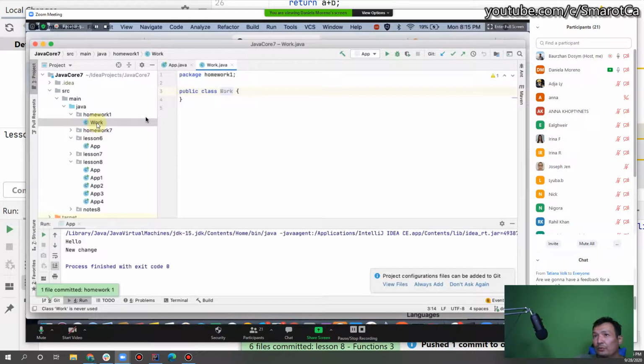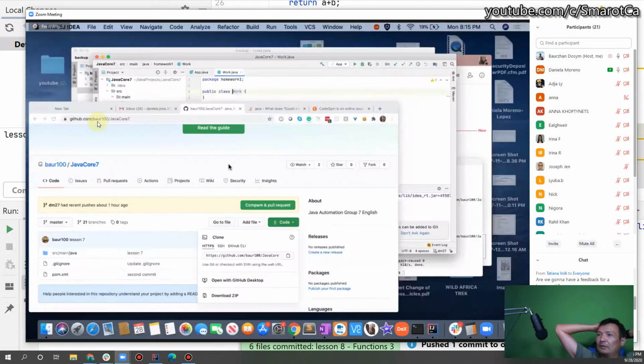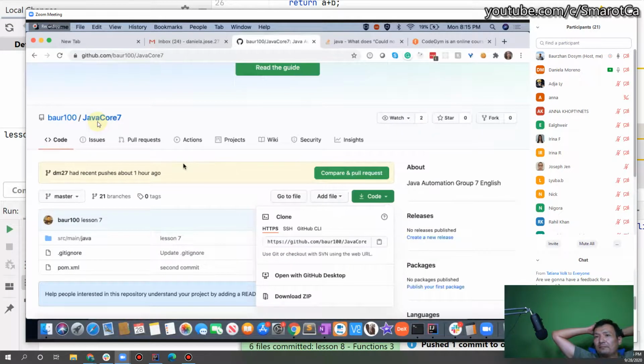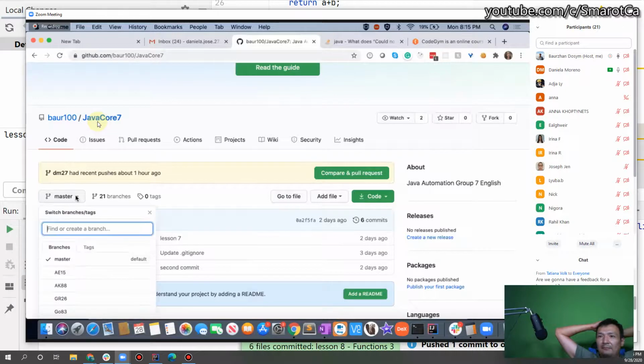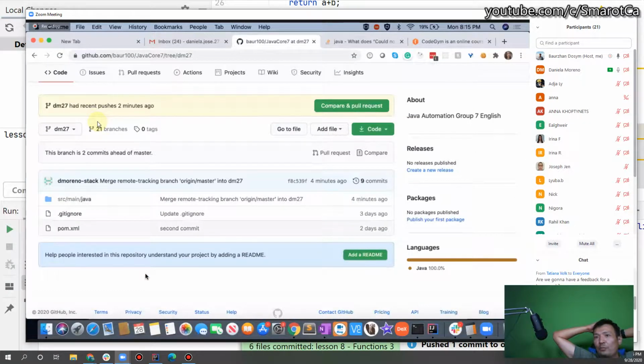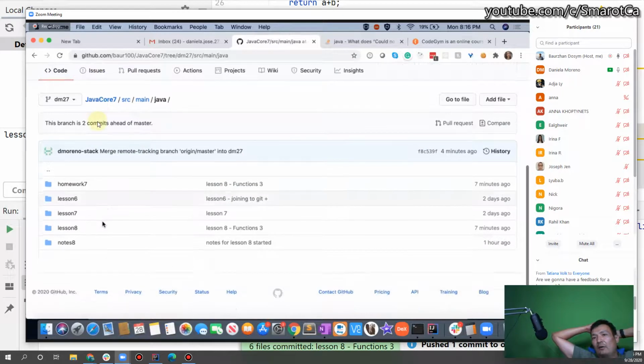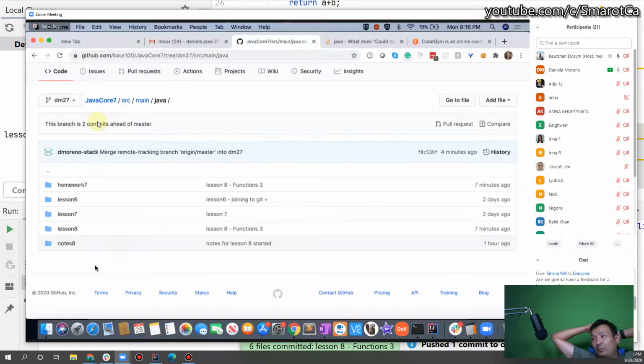In order to get it on the remote, can you open GitHub now? Good, and open your branch, please. Master DM 27, good. So here is your remote branch. Open source Java, source, yes. And what you see here is everything you have in your project, but you don't have homework 1. So you didn't push it yet.